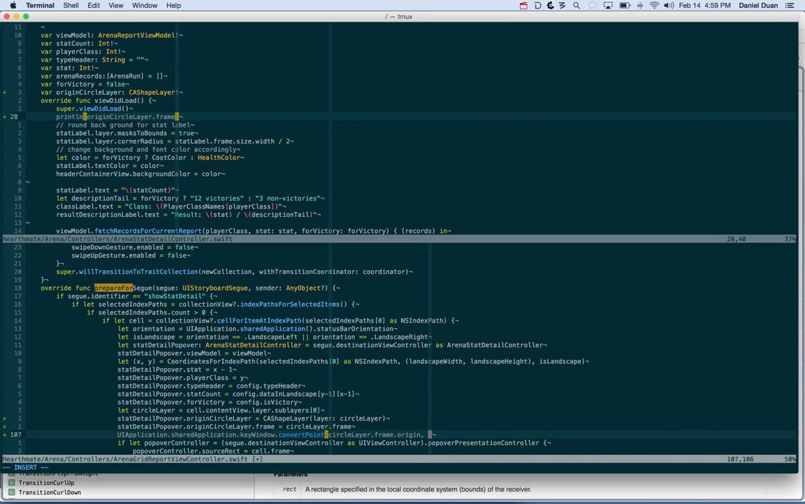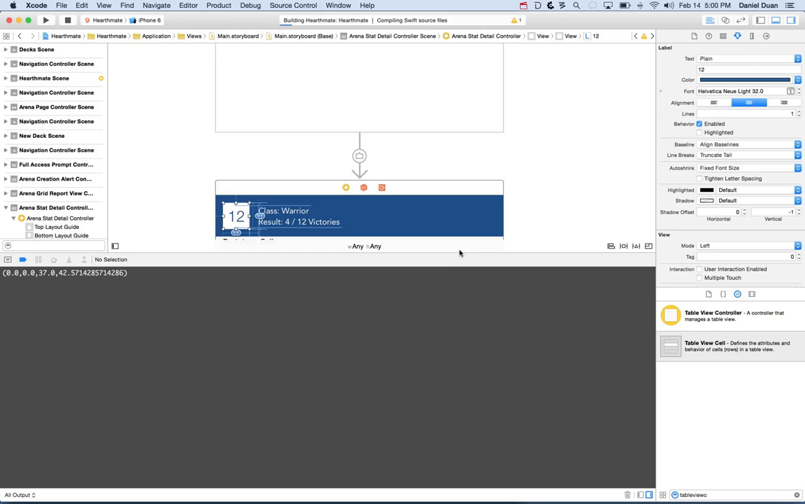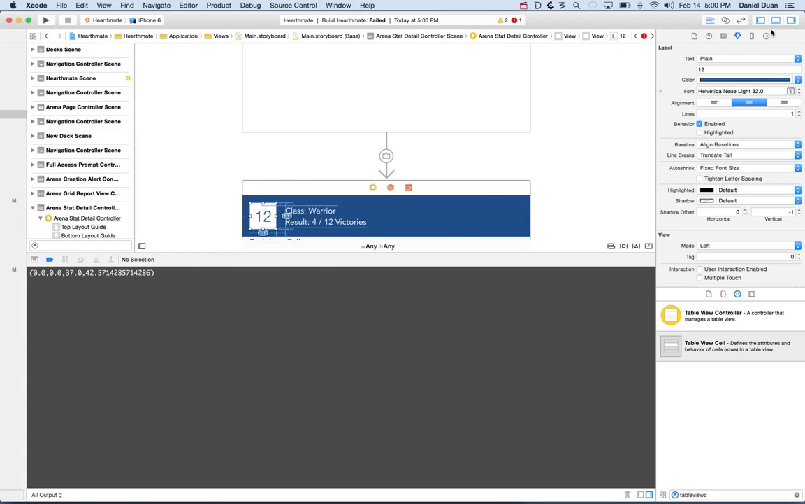So we got the origin, and then I say from view cell dot content view. So this will give us the cell rect, and then I'm gonna just print this. And if we can compile it, we can see whether we can actually get the ideal origin rect. And we cannot compile it.